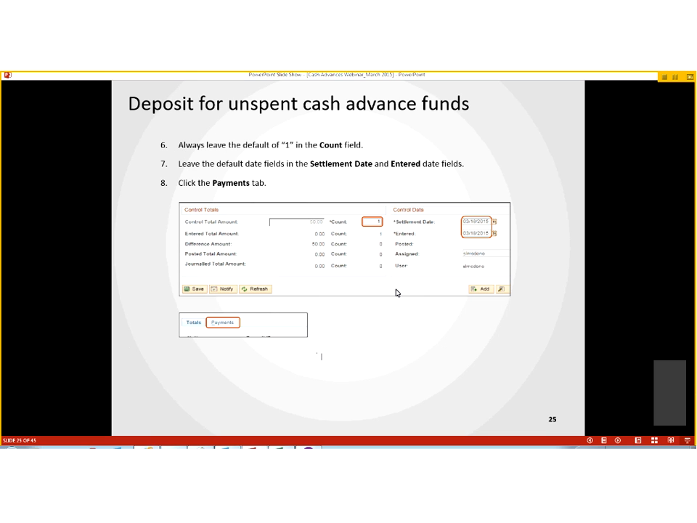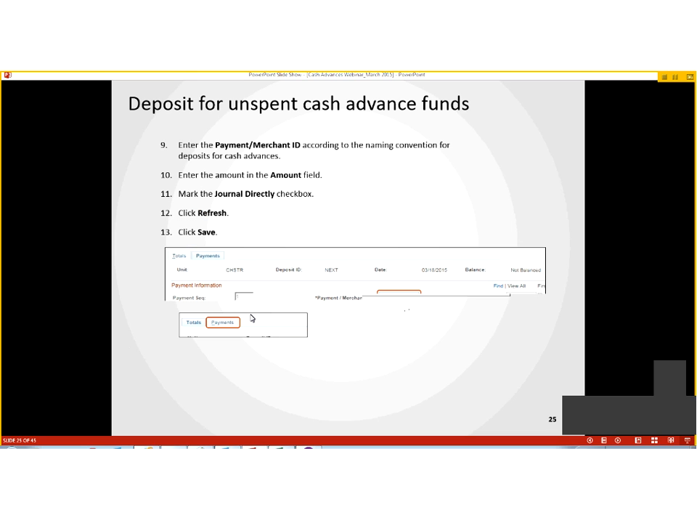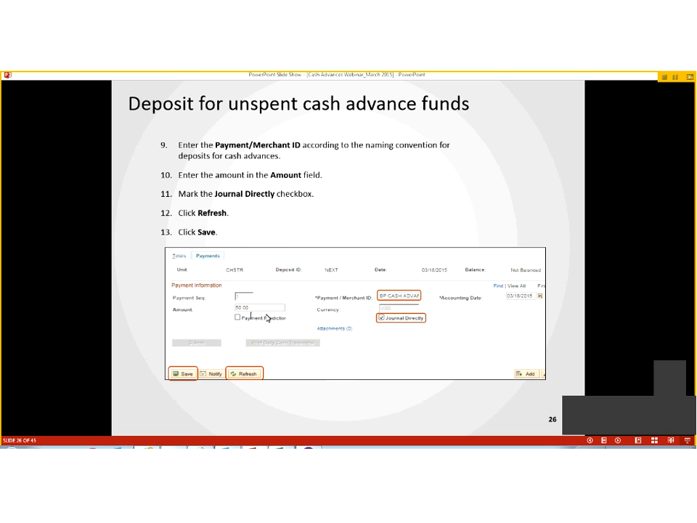Click the Calculate Totals button. Here you always want this count number to be 1. It defaults to 1. Leave it as 1. It needs to be 1. If you make it something other than 1, it causes problems in managing this process. So leave that at 1. Leave the dates as is, and then click Payments.